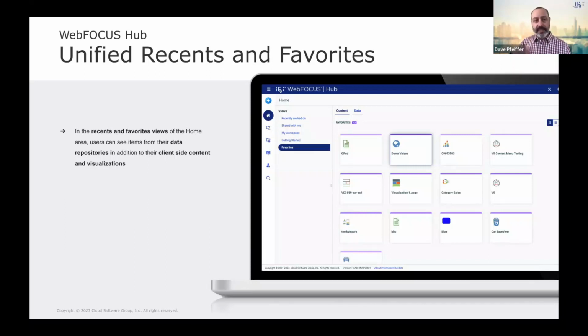You can see down the left-hand side of this screen, there's a series of tabs. We happen to be looking at the home view now. So the hub sort of encompasses the old WebFOCUS homepage. This is your new starting point with your recents, your favorites, as I said, but then there's also the area for things that are shared with you from others, your personal workspace, those areas, the things that you save there will show up here, as well as getting started if your organization has enabled that.